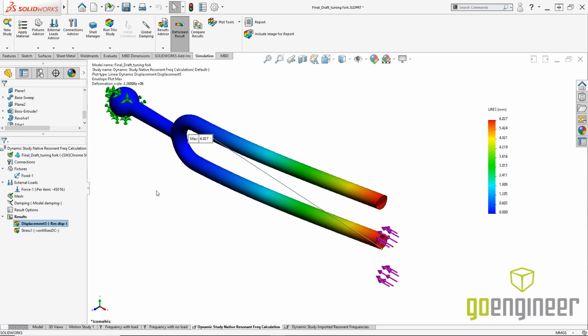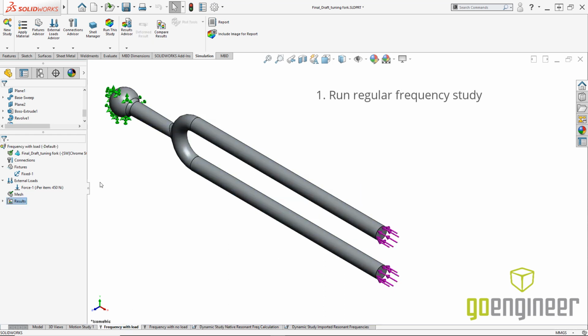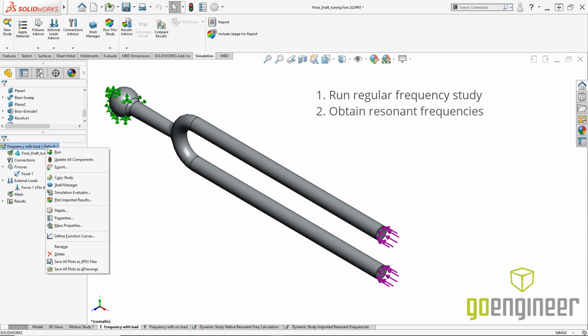If you're running a dynamic study and would like to take into account the effects of stress softening or stress stiffening in your model response due to a preloading event, use the following workflow. 1. Set up a regular frequency study with your loads. 2. Run the frequency study.